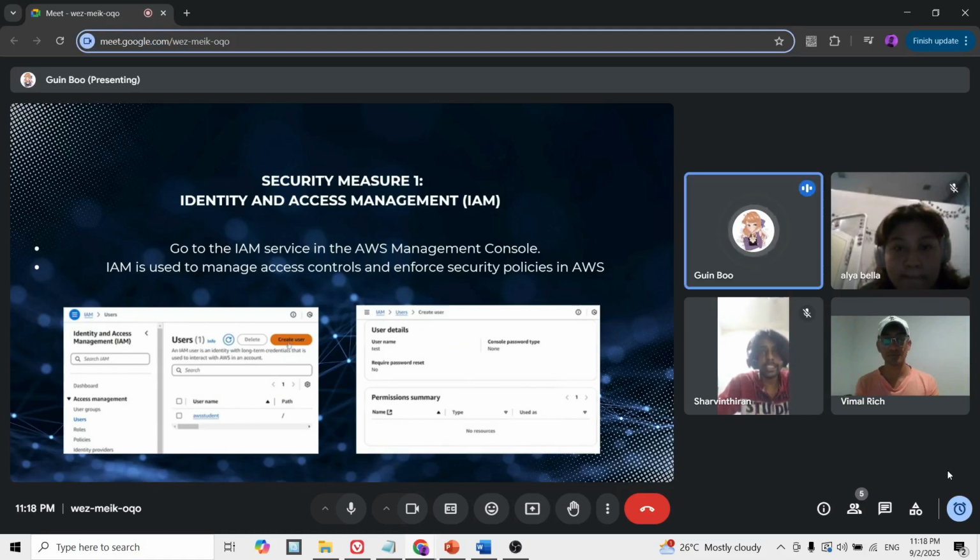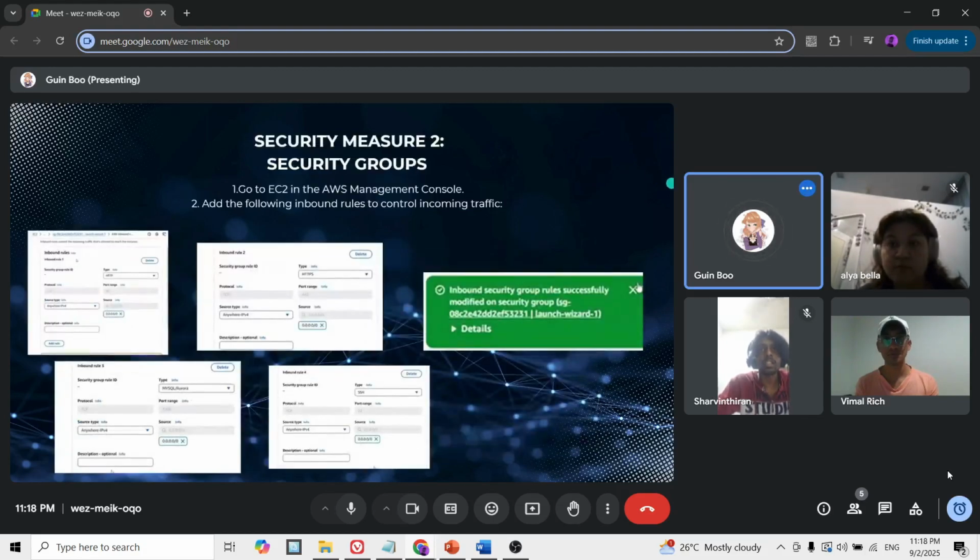It is used to manage access controls and enforce security policies in AWS. All right, the next security measure we implemented is security groups. We added the following inbound rules to control incoming traffic. For example, we used HTTP port 80, HTTPS port 443, MySQL or Aurora port 3306, and SSH port 22.